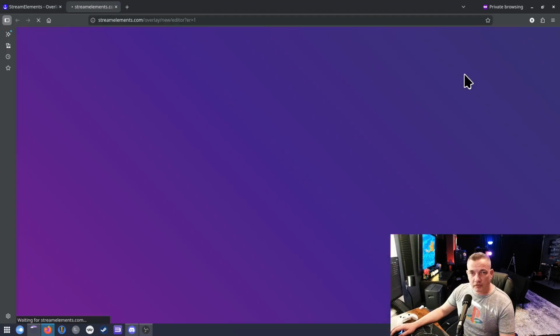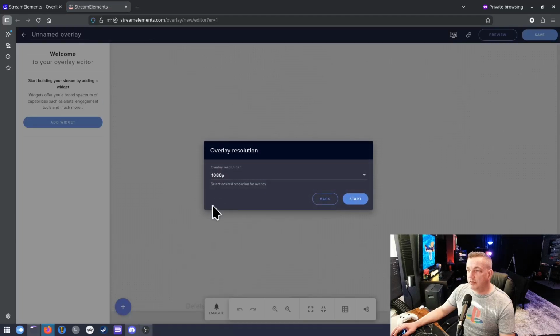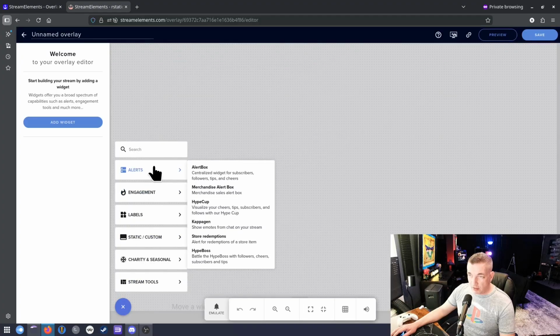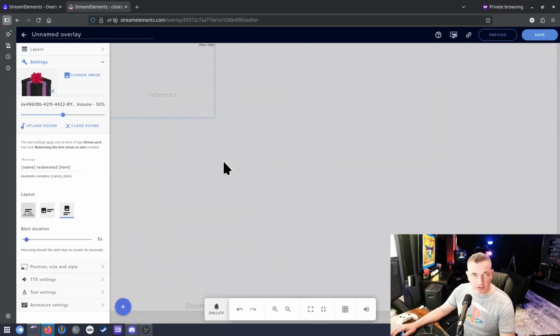You're going to click New Overlay. You're going to select the default resolution of 1080p, hit Start. Then you're going to click the plus button at the bottom, Alerts, Store Redemptions. It's going to populate it with this little empty box here. We want to erase or click the X on the image because this is just for sounds.